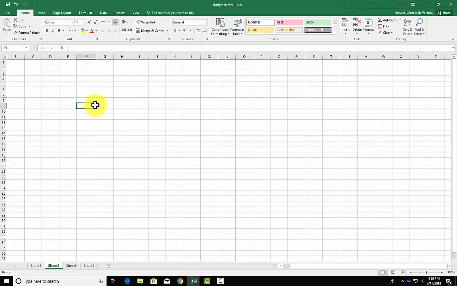But there's this cool feature, and you're going to need to know how to do this when you're using Excel, called autofill. What autofill does is it helps you when you're doing formulas or doing lists or something like that. So here's an example.